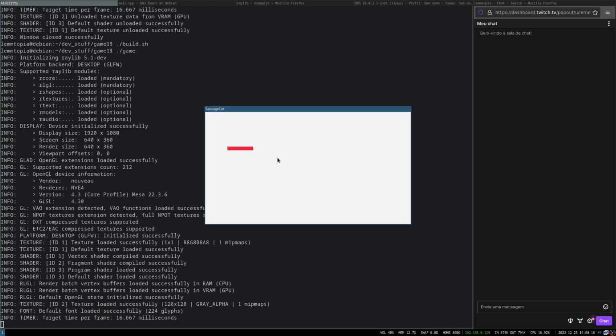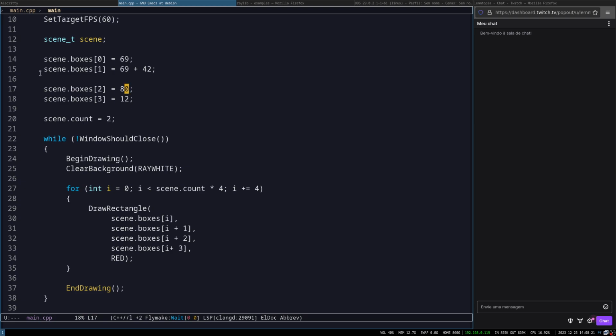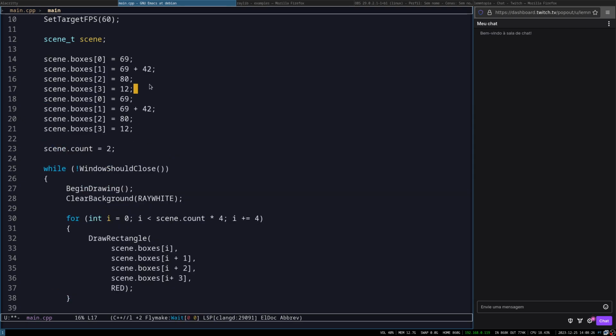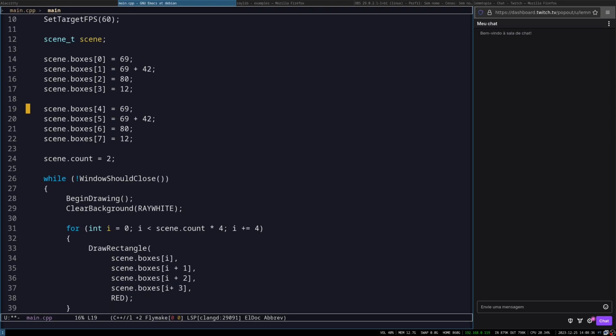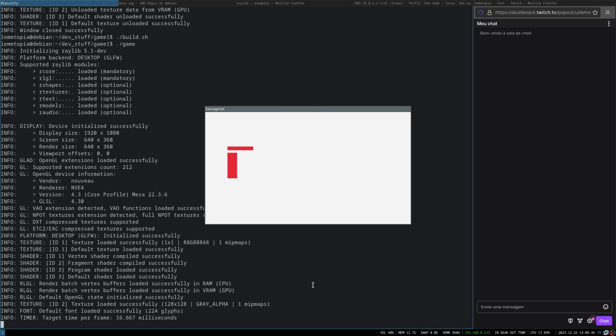Okay, we have here the box. Let's try making another box. So 2, 4, 5, 6, and 7, 69, 89. Let's try 82 and 30. And we have here 2 boxes.